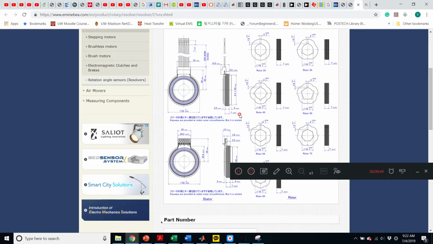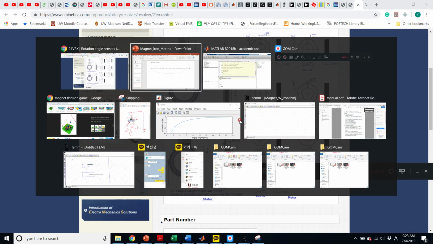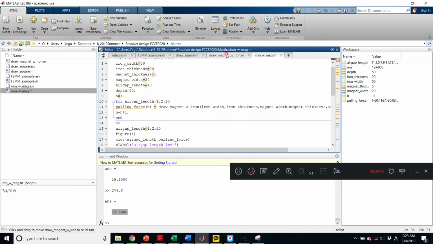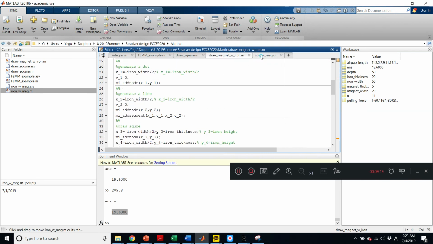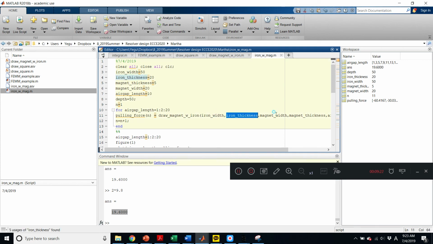So the next step we need to do is to measure these dimensions, generate a script, something like this, given the input geometry input variable.